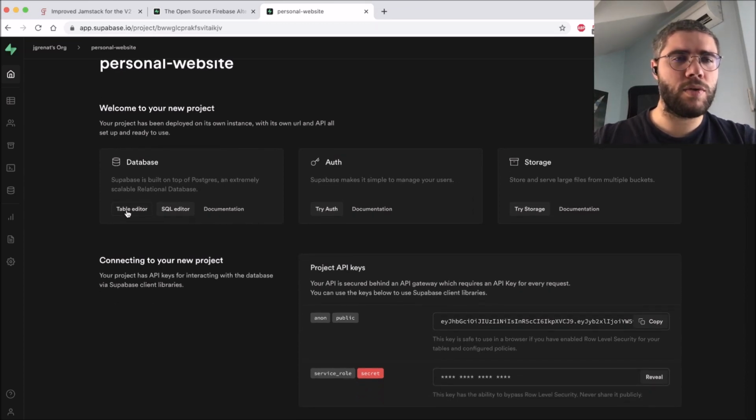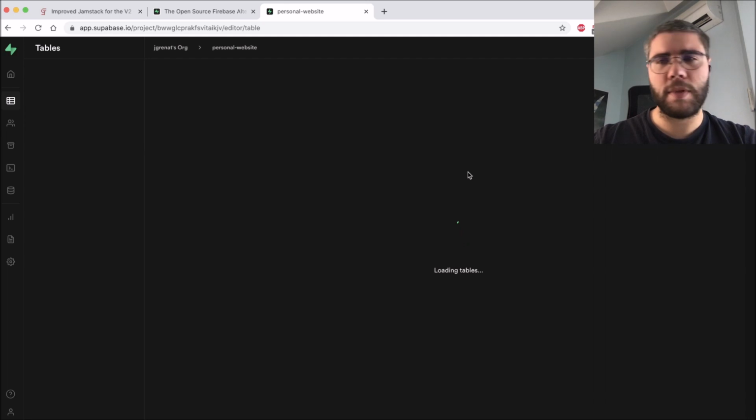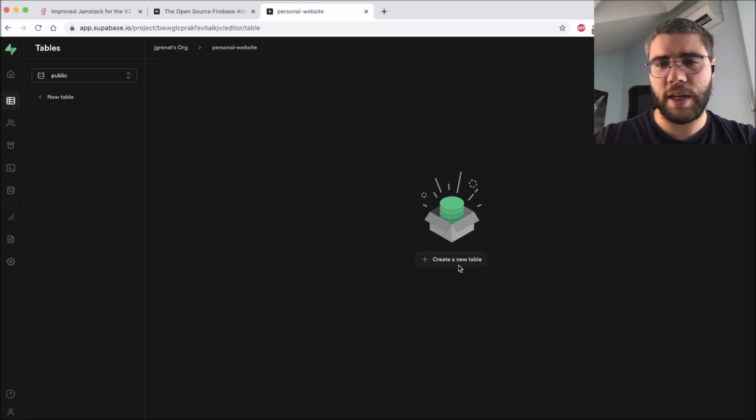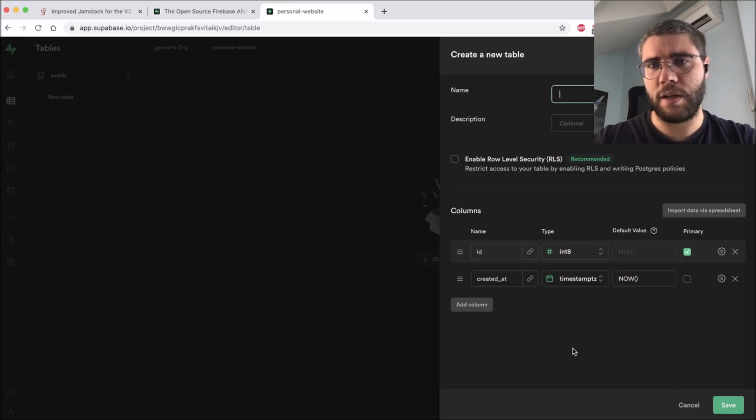So let's go to the table editor, I think, and we will try to create a new table. Yeah, the main difference between Firebase and Supabase is that Firebase is basically a NoSQL database, whereas Supabase is based on PostgreSQL. So it's pretty nice because I really like Postgres.